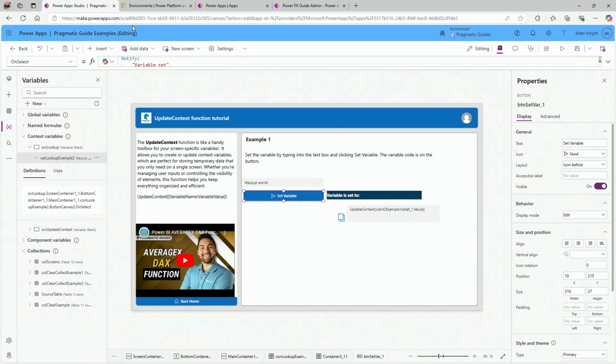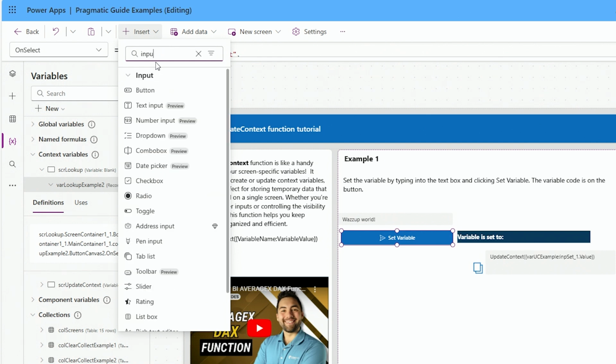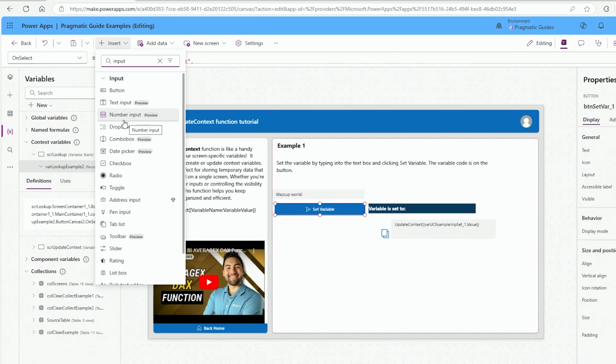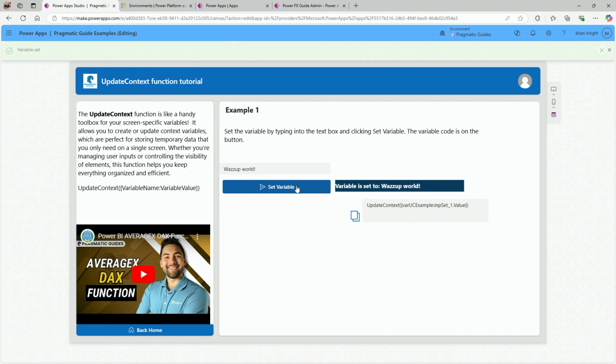Now, there are different types of text boxes you can use. When I search up top under Insert for input, you'll see number inputs and text inputs. The reason it's assuming it's a string is because it's a text input. But if I did a number input, it's going to assume it's a number in this case. So again, if I play it now and hit my set variable, we'll see What's Up world.